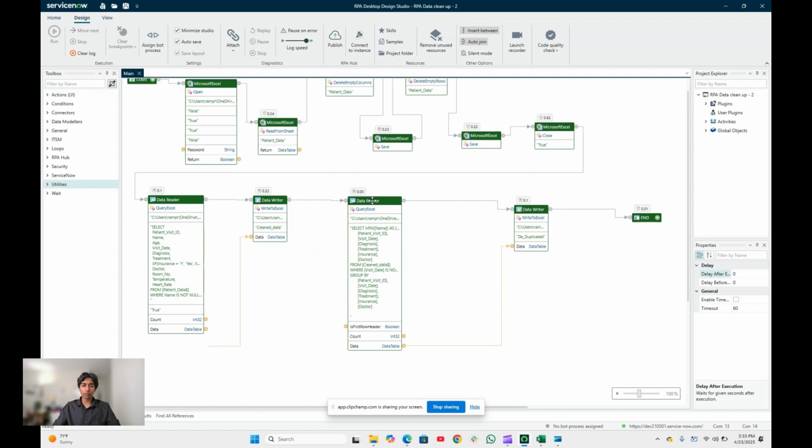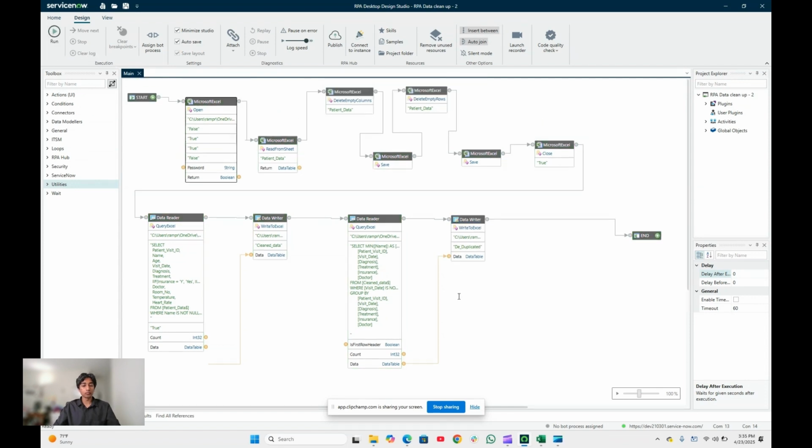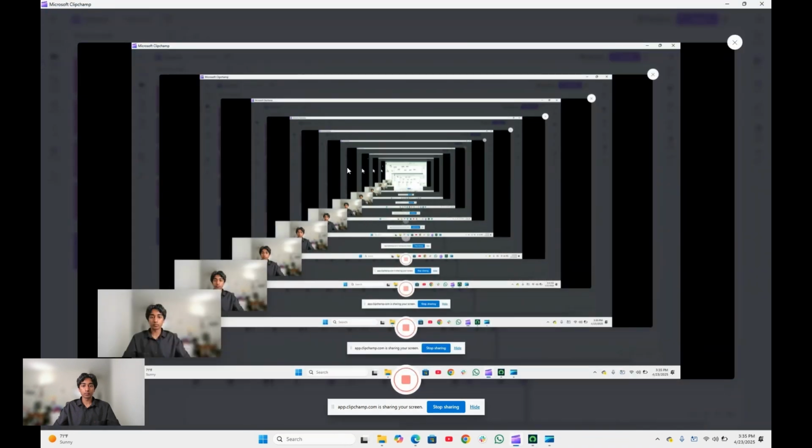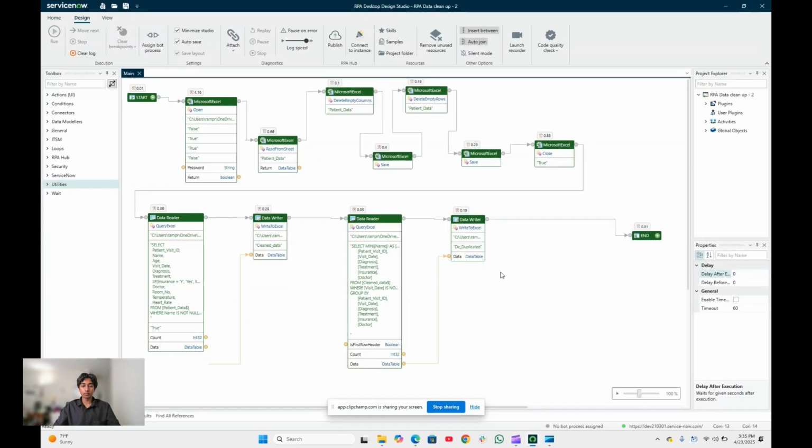The second data reader component also runs an SQL query, except it runs a deduplication algorithm to deduplicate our dataset and then write it onto the deduplicated section of our sheet. Let me show you how this looks. Yep, it just completed running. Let me open the file to show you the completed result.